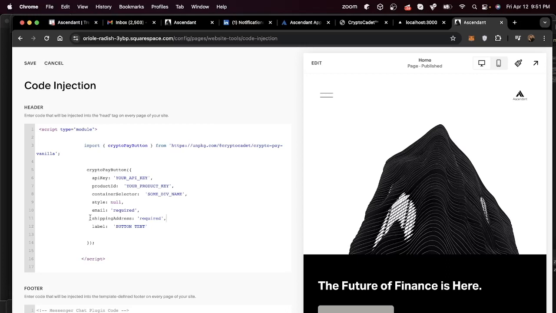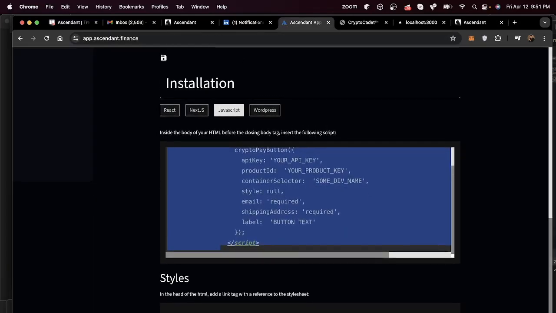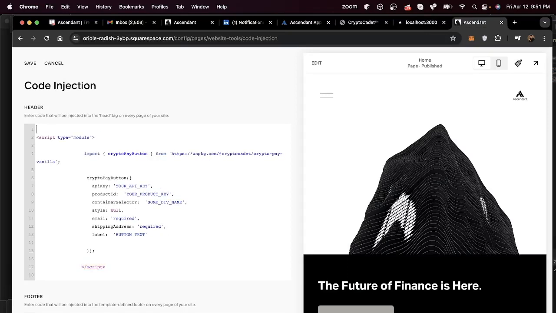Okay, excellent. Now, one more thing that we need from our installation instructions are the styles. This is what will make our button a little bit more formatted. So we're just going to copy that, and right above the script, I like to put it above the script, we're just going to paste that in.